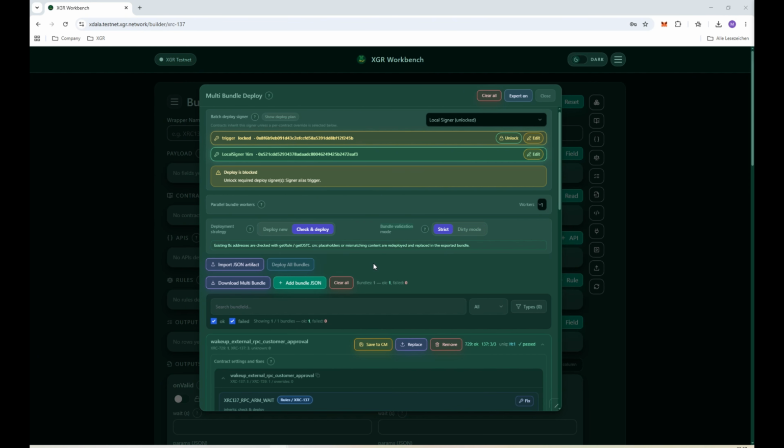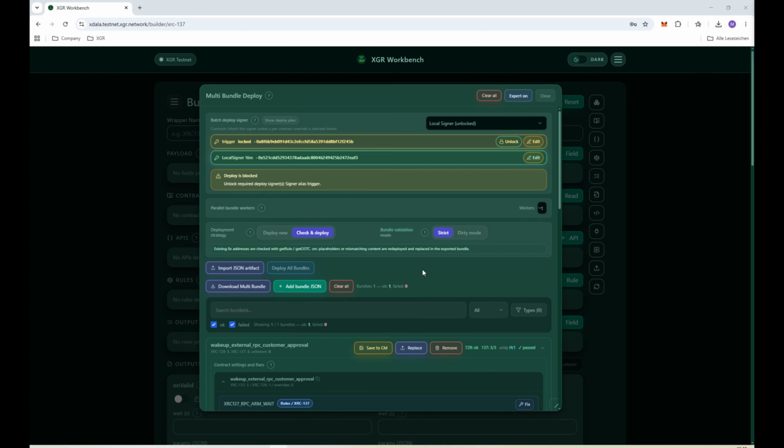The panel also provides several general bundle actions. We can add another bundle, download the current bundle, clear everything from the panel, save the bundle into the contract manager, or replace an existing bundle. These functions are useful when we manage several bundles or want to store the result after deployment. But for this tutorial, we do not need to change anything here, so we leave everything as it is.